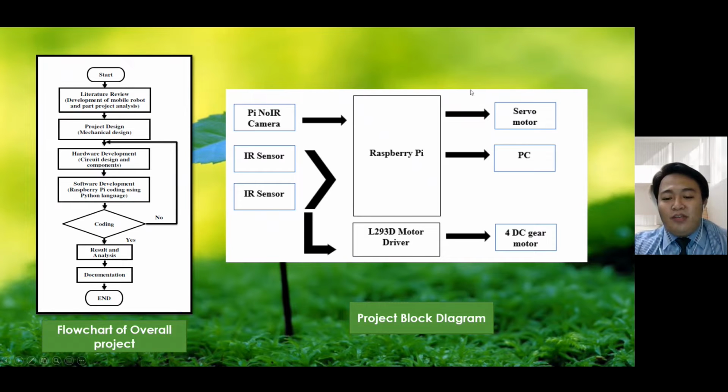So this is my project block diagram. It consists of the Pi NoIR camera, 2 IR sensors, the Raspberry Pi, L293 motor driver, servo motor, PC, and 4 DC gear motors.